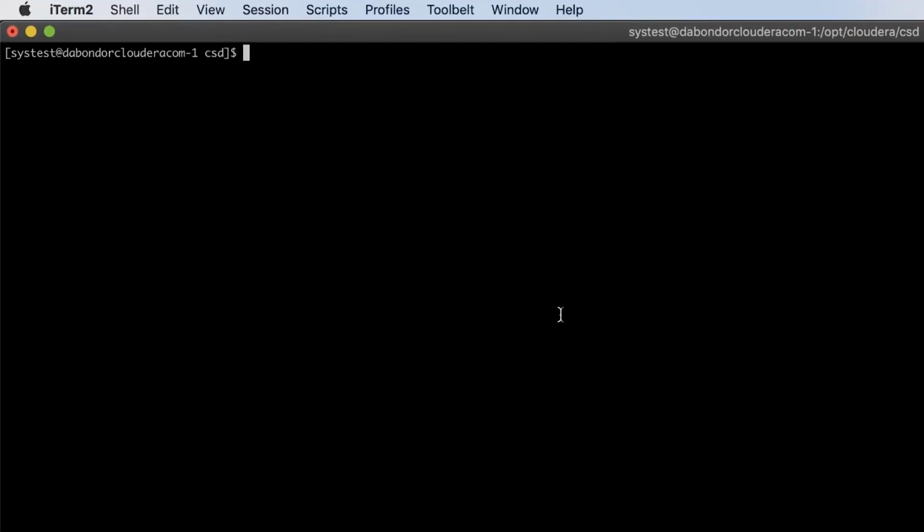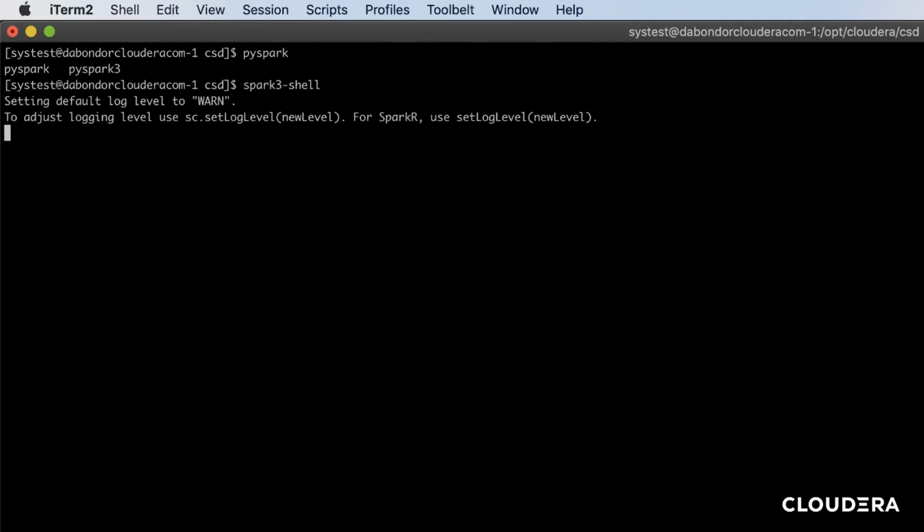If I go back to the console, then we can see that Spark 3 is available through the usual scripts, but with a 3 in the name. So for example, spark3-submit, or PySpark has a pyspark3 version. Now I launch the Spark 3 shell to show you a few features of Spark 3.